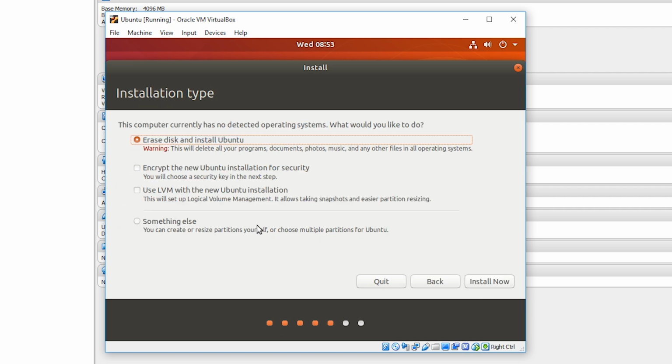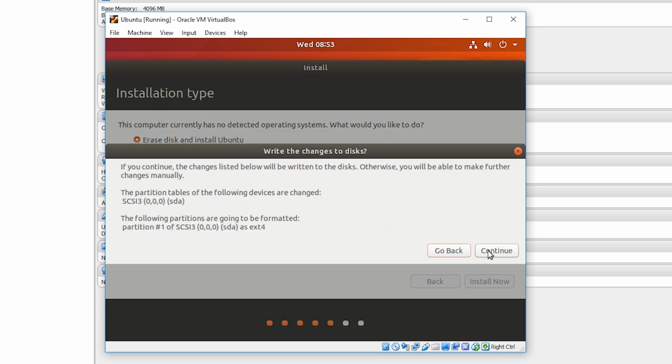Now, the next question is, what do you want to do with the hard drive? Because we're running a virtual machine, our hard drive is empty. We just created that file a moment ago, 60 gigabytes. It's completely empty. We don't need to worry about preserving any other data. So we're just going to go with, yep, erase that disk and install it. Just go for it. Yes, please do it. Go ahead.